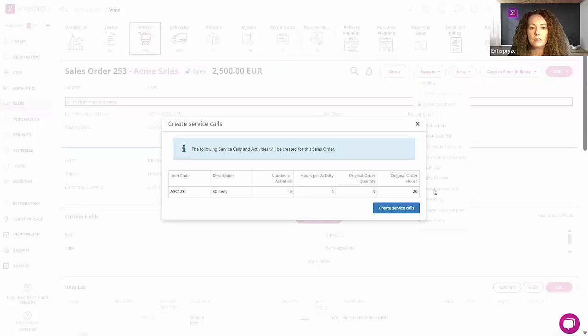So you can see here the item code, description, number of activities, hours per activity, original order quantity, so the original order hours. You can see there the hours that will be spent in total for this particular project, or this particular phase, is going to be 20 hours. Now, of course, as you record activities, that may go over or below as and when you update your activities themselves. So let's create the service call.